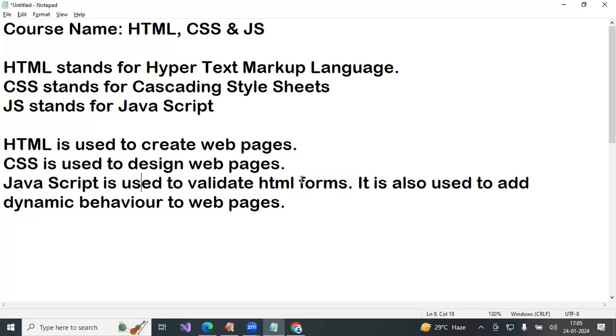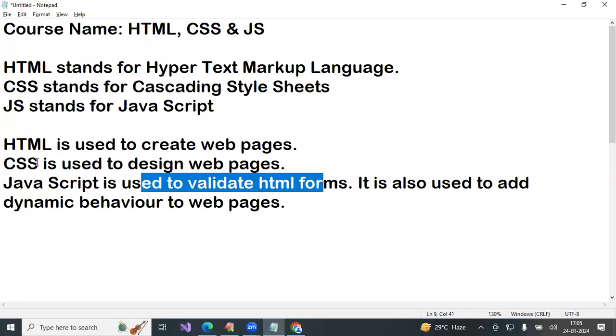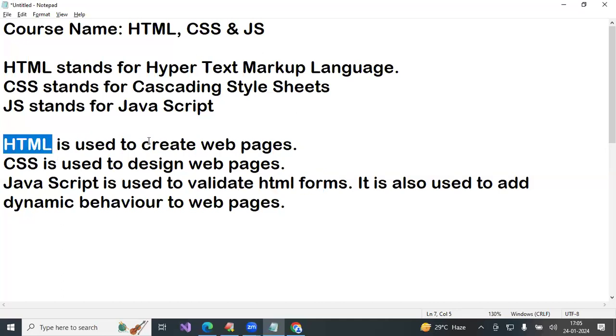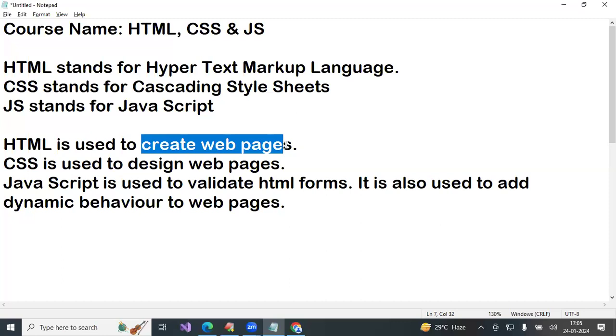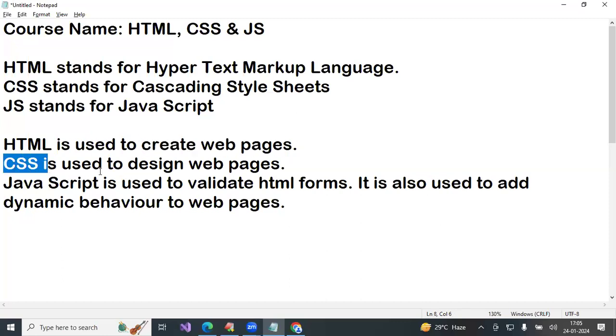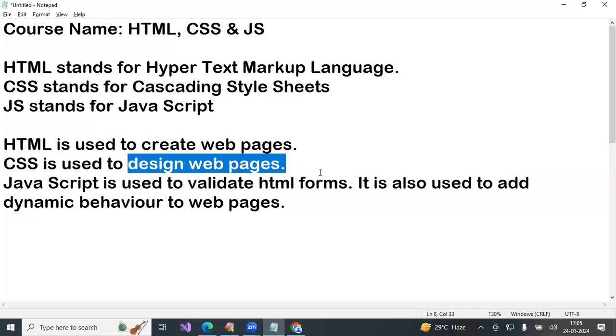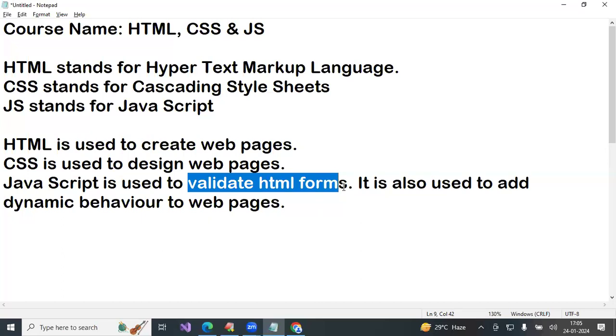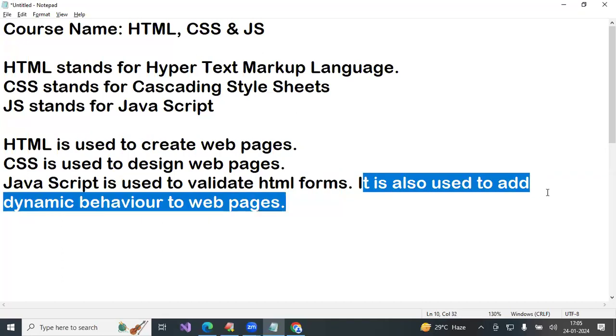These three? Okay. Now, what is the purpose of HTML? To create web pages. What is the purpose of CSS? To design web pages. What is the purpose of JavaScript? Validate HTML forms. Okay. It is also used to add dynamic behavior to web pages. I'll explain what exactly dynamic behavior is.